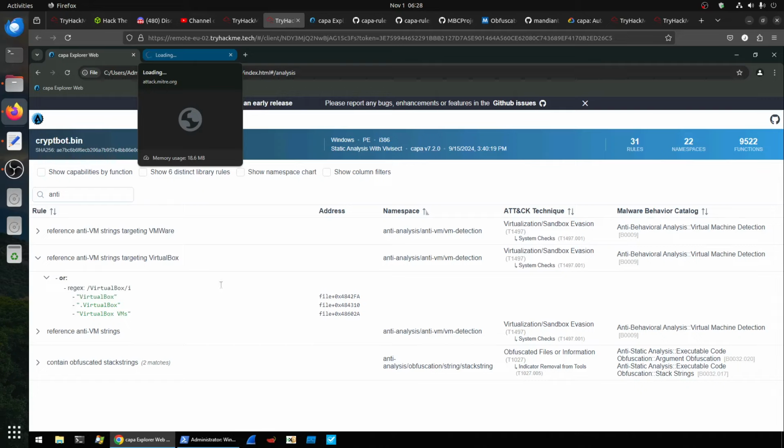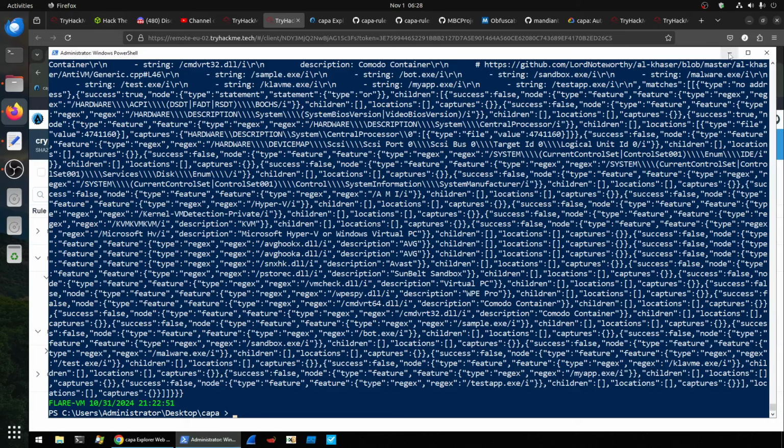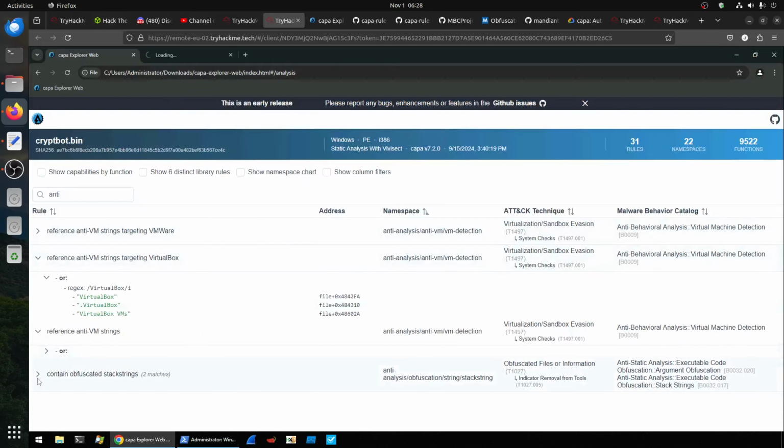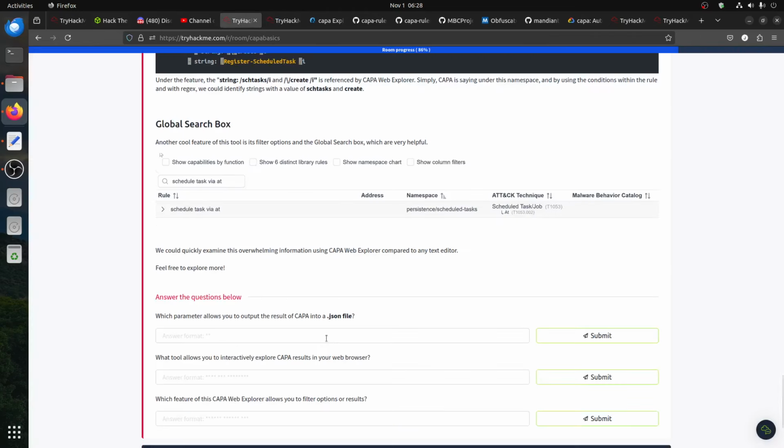So basically, yeah, it's just a way to... it's easy then to use the command line. The command line, as you see, we have this. No, this one is the verbose. So now you can use this one to analyze information. As I said, this is an introduction. Here you can search, so it's not really to analyze information here. Which parameter allows you to output the CAPA result in a JSON file? The JSON is -j.